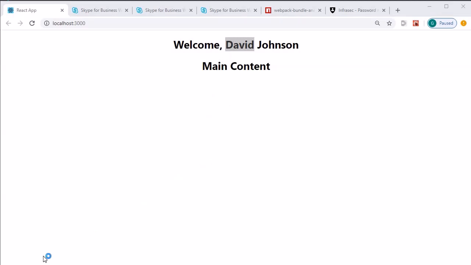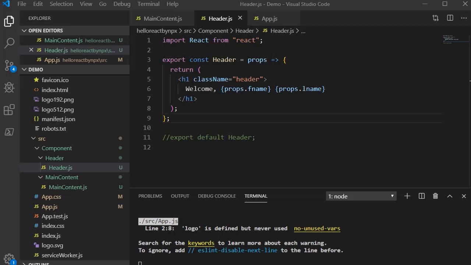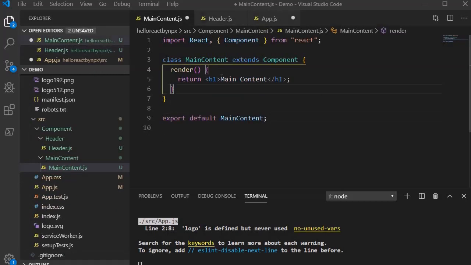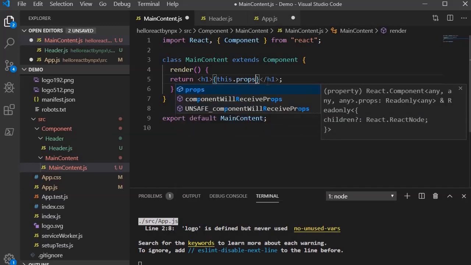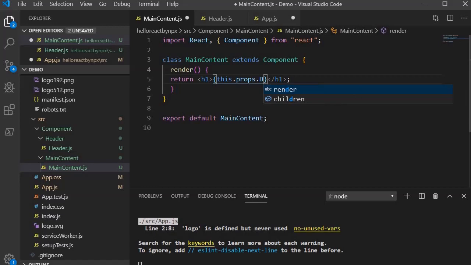So we have seen how to use props in a functional component. Let's understand how to use props in a class component. To use props in a class component, we need to use the keyword this. First we need to use curly braces, and within that I need to specify this.props. and the prop which I am going to define. I will call it dashboard message, copy this one, save it.